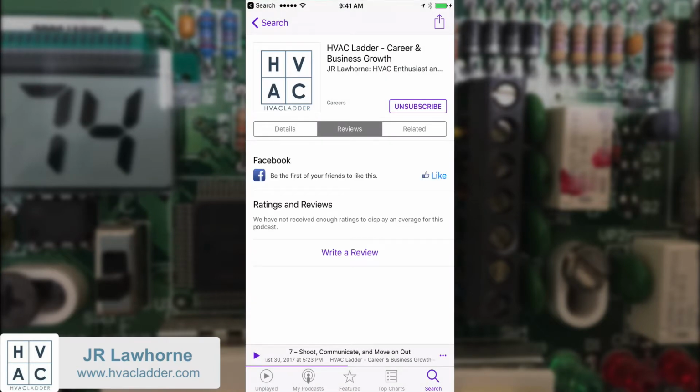It's got details, reviews, and related. If you'd like to submit a review for a podcast, then you want to click on the reviews section there. Now, again, this is in the store. Some people think that once you subscribe to the podcast, you have a similar screen to this when you're subscribed, but it doesn't show this little menu bar.